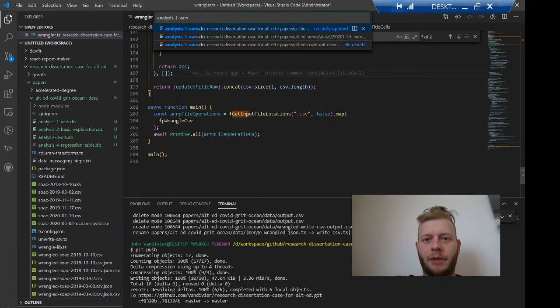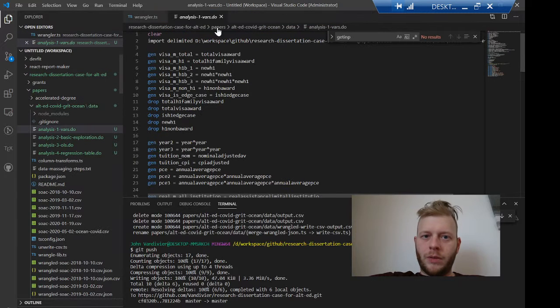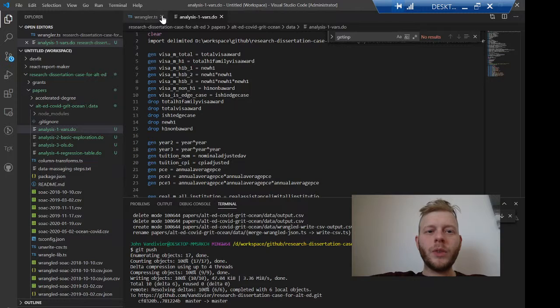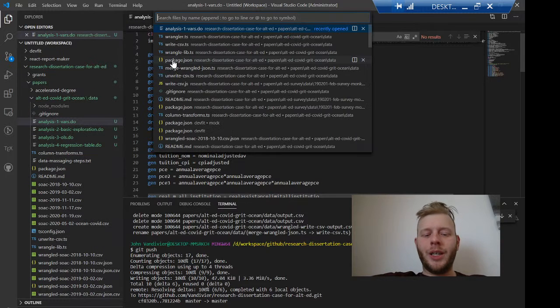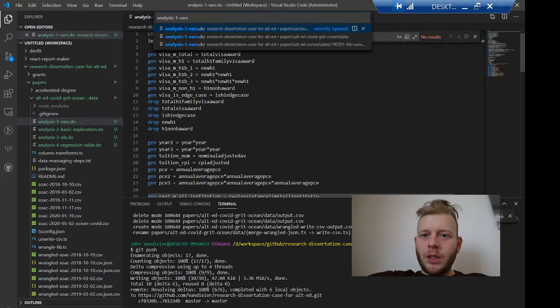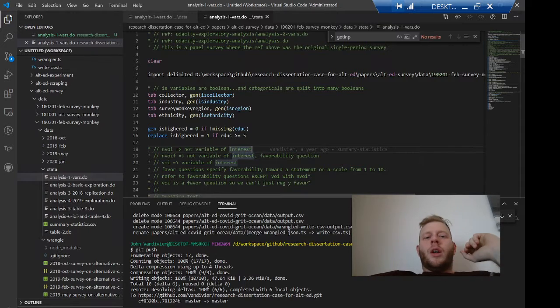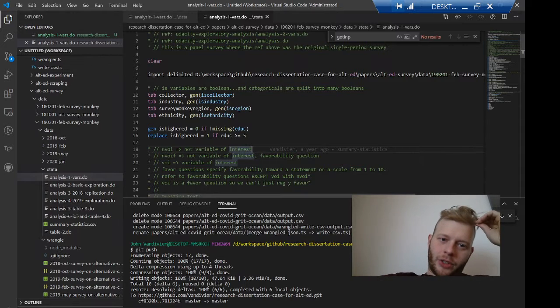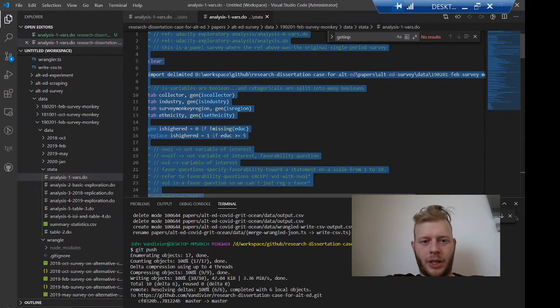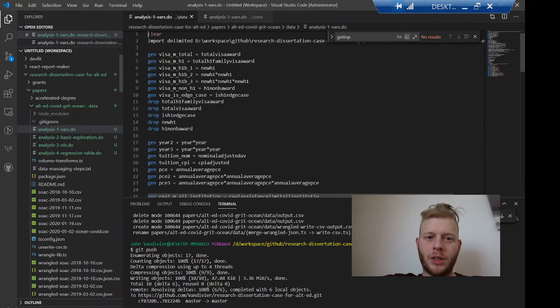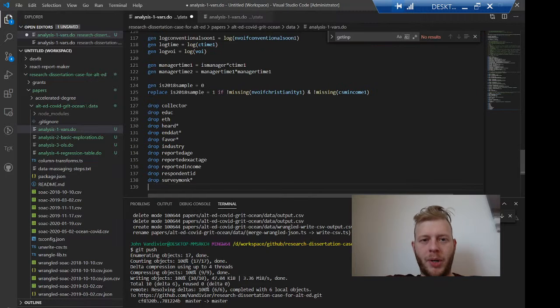Analysis bar. You see I have a few of them. Here is the Alt-Ed Covid Grit Ocean, which is today's study. Now this is an old SurveyMonkey, so let's see if there's anything cool here. Collector effects, yeah. Gen industry. Okay, so I should basically just copy this one because it's got some stuff that I'm going to need.